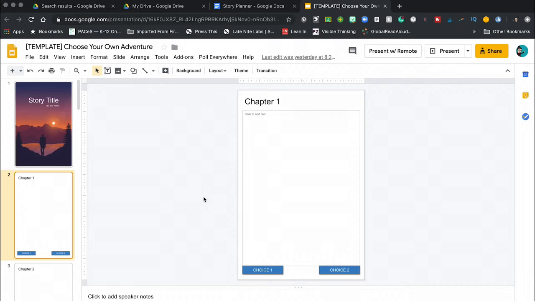Then from there, I will divide the class up into 2 groups. So one group will focus on what happens if someone chooses choice 1, and then the second group will focus on what happens in the story if someone chooses choice 2. And then I keep further subdividing the groups that way. So the groups get progressively smaller and smaller until I have one student working on a final choice before we end the story.